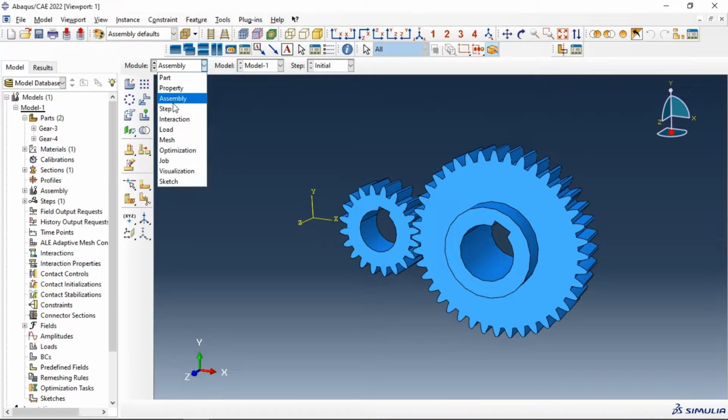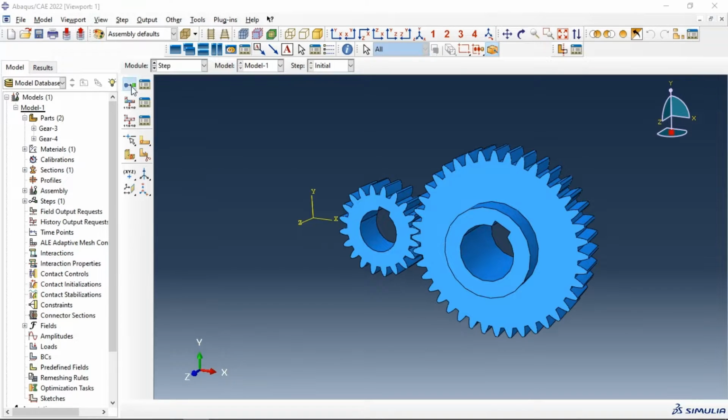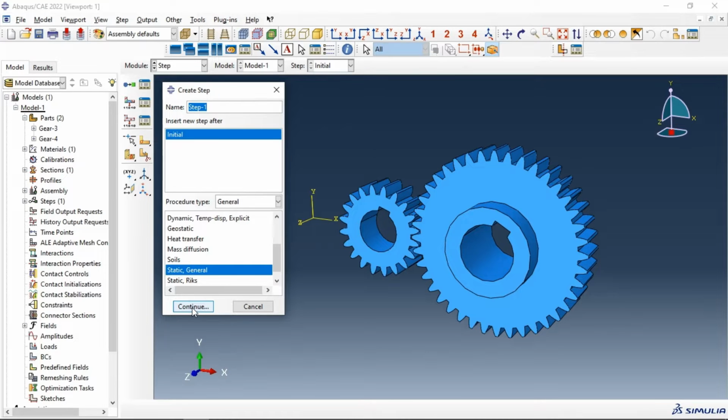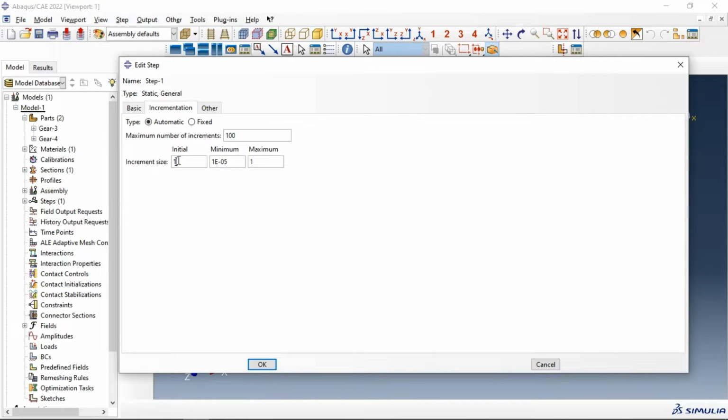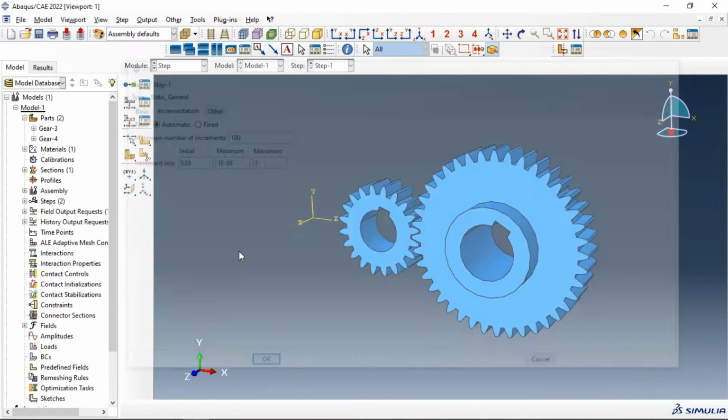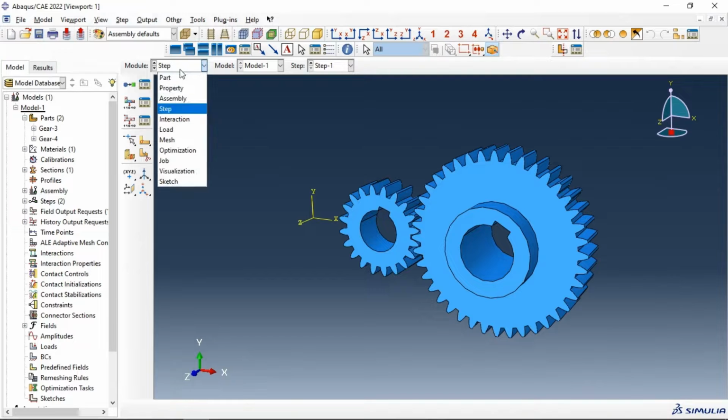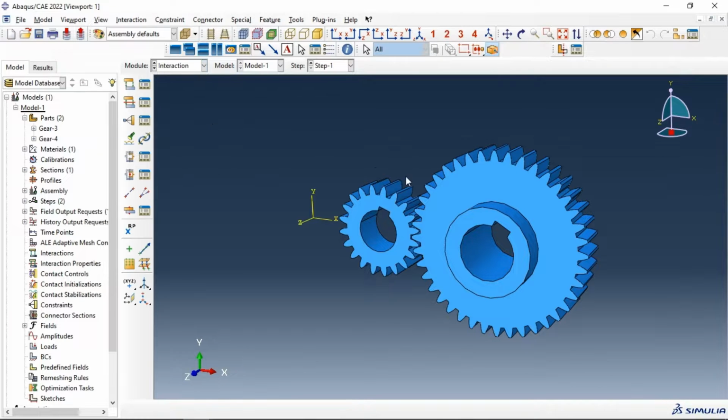Let's go to create step, and we will use the static analysis step with nonlinear geometry set as on, and with incrementation equal to 0.101. Click OK. Now let's go to interaction.